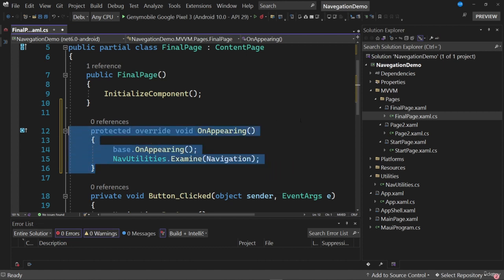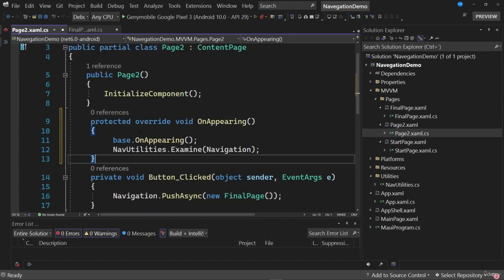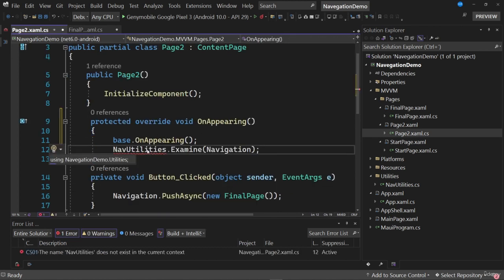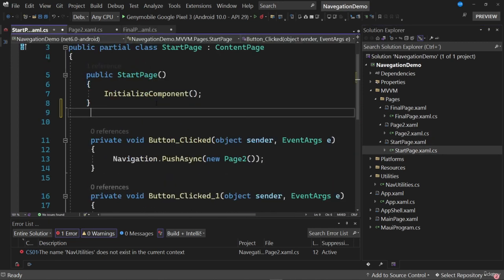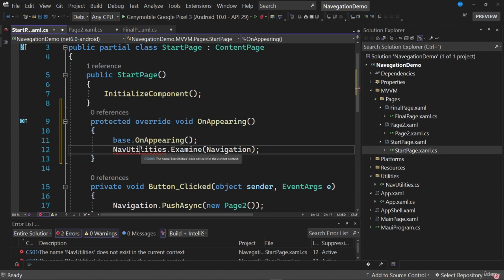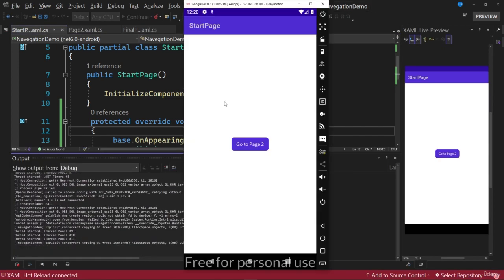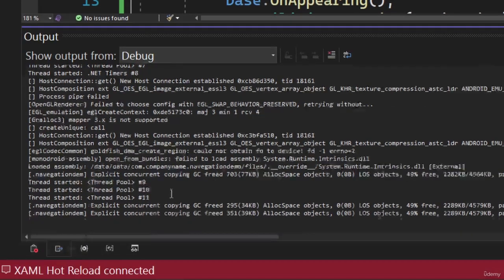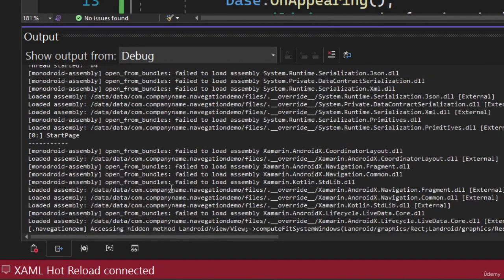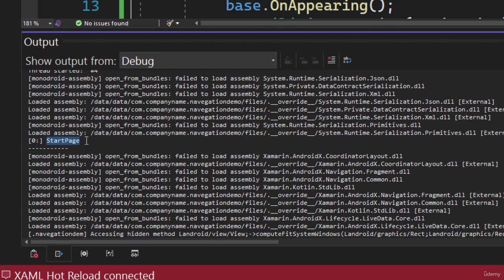Let's do the same in each of the content pages. That is to say, I open Page2, I paste the OnAppearing method, I import the namespace that is needed, and finally I go to StartPage and I do exactly the same thing. Now that we have done this, I'm going to start the execution of the application. Here we can already see the application, and if we look in the output window, we can see a section showing us the pages that are part of the navigation stack, which in this case is only StartPage.